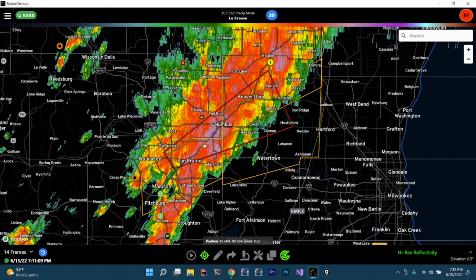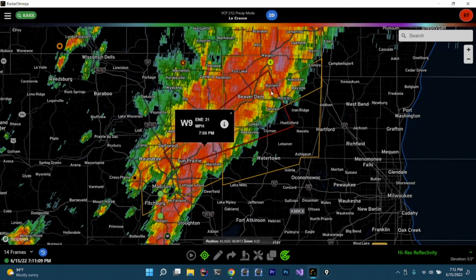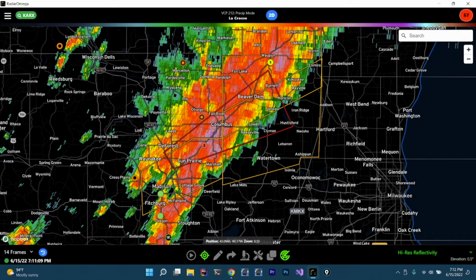Oh, look, we have a red one now. The red one, max hail size of 2 inches. So hopefully that answers your question, Blackbird.